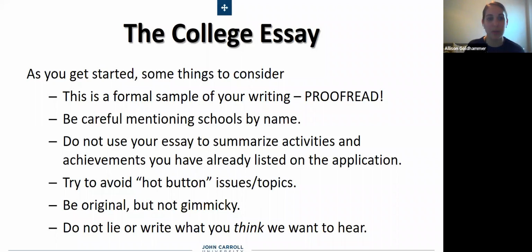Maybe you had a really cool experience that you couldn't necessarily find a way to list as an extracurricular, but you really wanted to share that for us, or it's a great place for you to provide context. So maybe there's some information that we're not going to glean from somewhere else on your application, and an essay is a great place to share that.